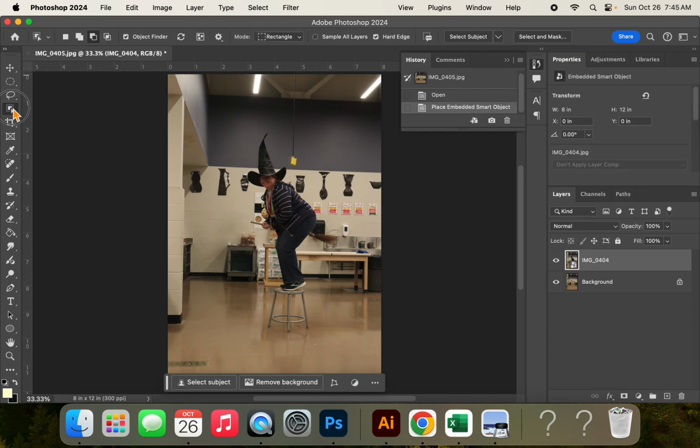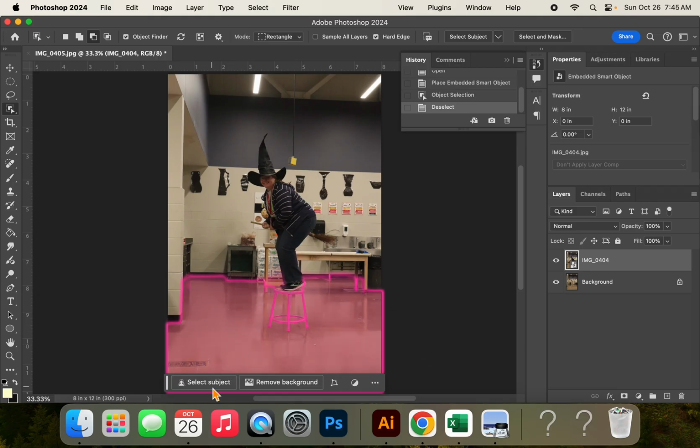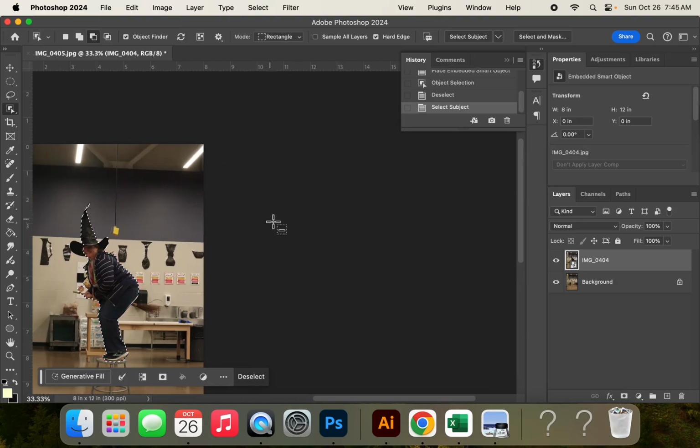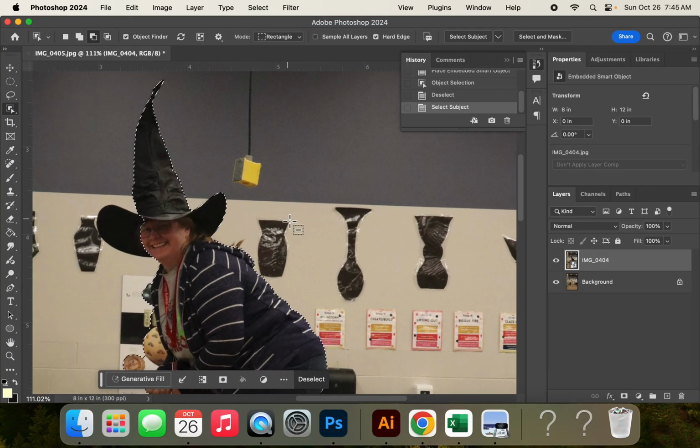We're going to use the Object Selection tool, and we are going to select me the best we can and see how it does. It does pretty good. Yeah, let's deselect that. Let's see if Select Object does better. You could do multiple ways with this. Oops, I'm going to zoom in because it missed a couple things.